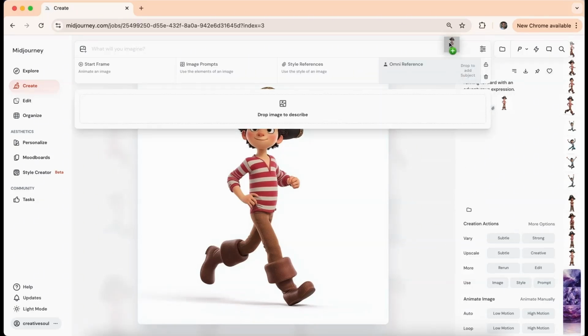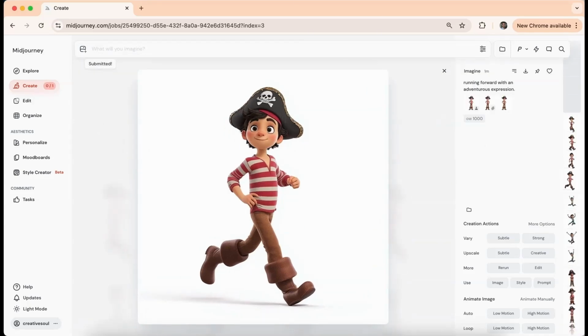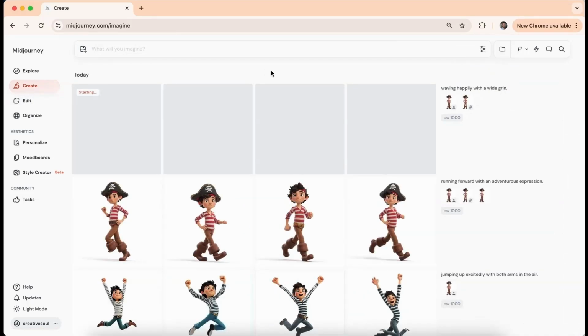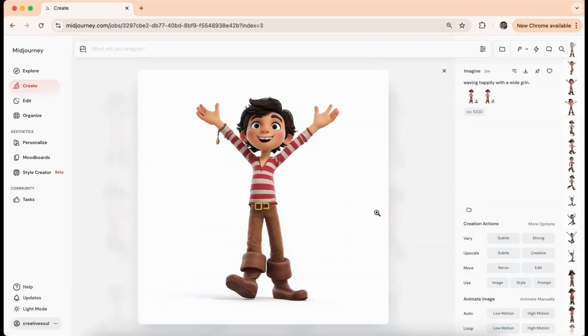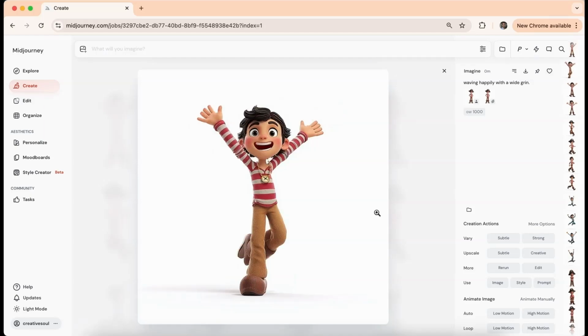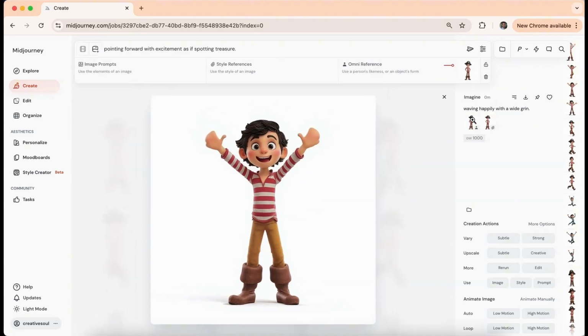Let's repeat the process and do another one. This time we will use "waving happily with a wide grin" as our action prompt. Let's go! Again, let me just speed up this part of the video for us to see the images generated. Here we go. Time to review the images generated. Now, if you are a beginner, I am sure that you will find this frustrating. Let's try another prompt, shall we?